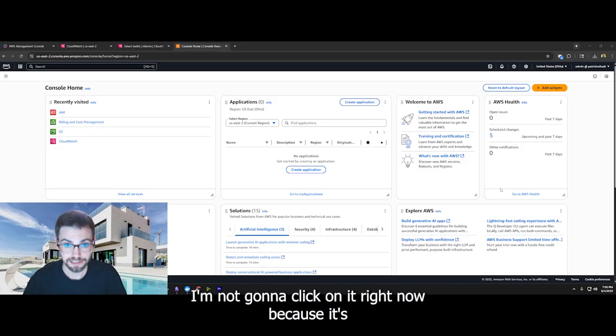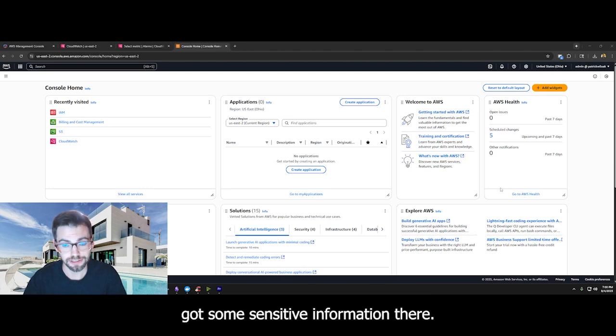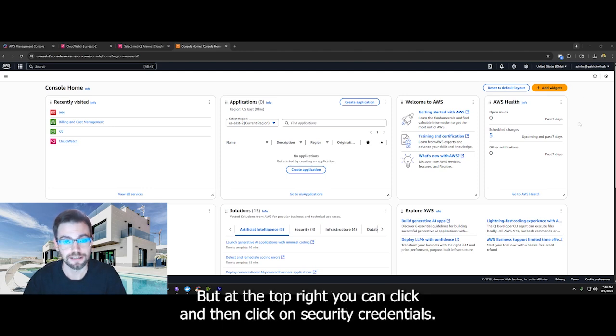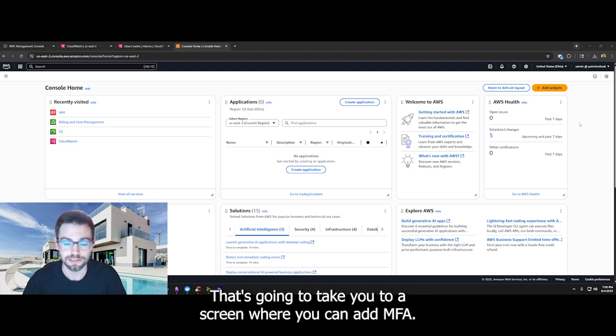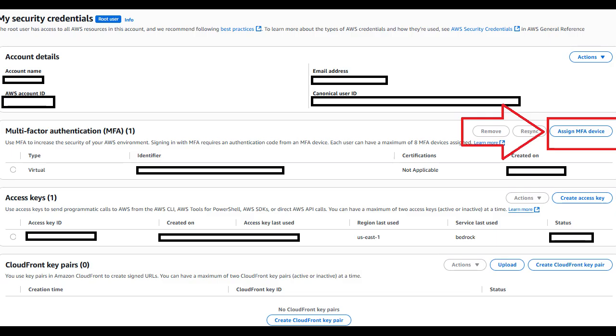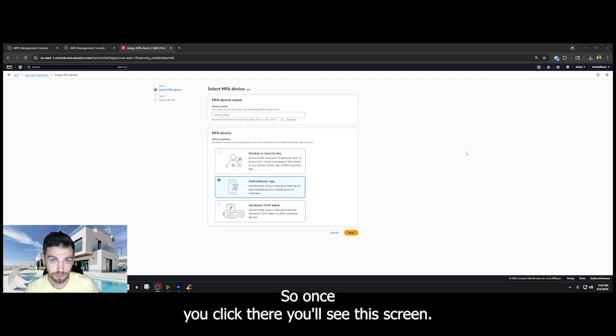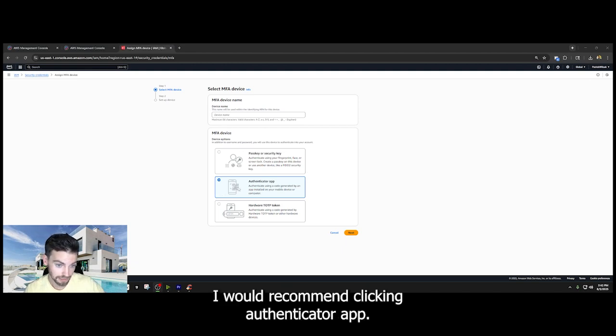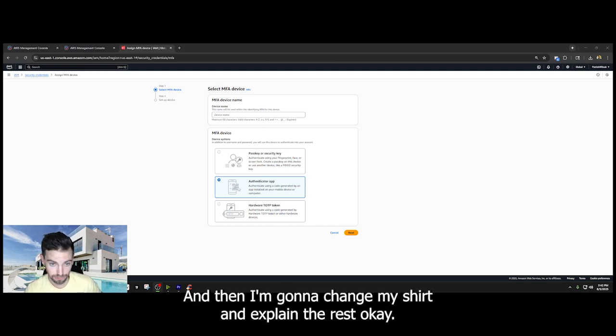All right, I'm not gonna click on it right now because it's got some sensitive information there, but at the top right, you can click and then click on security credentials. That's gonna take you to a screen where you can add MFA. So once you click there, you'll see this screen. I would recommend clicking Authenticator app, and then I'm gonna change my shirt and explain the rest, okay?